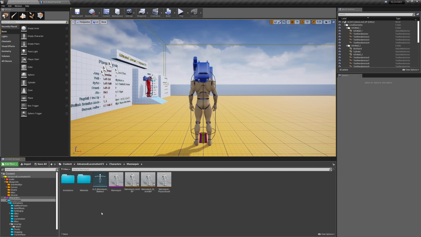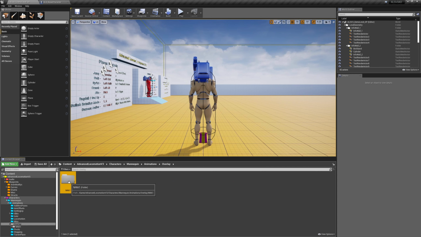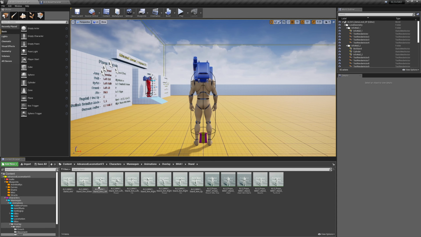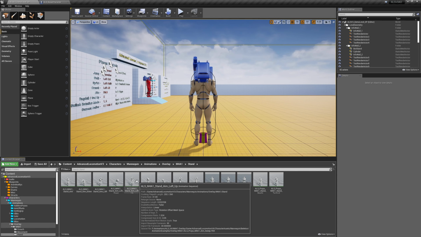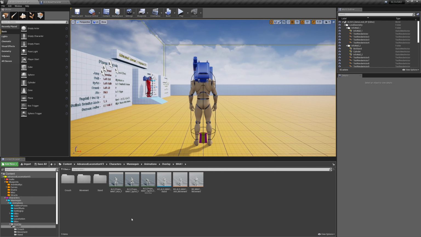Now we can get ready to start editing our mannequin animation blueprint. Before I do that, I just want to go into the animation overlay and then into our M4A1 folder, just so we can go over a couple of things. I'm going to be utilizing the standing animations for this tutorial. And so we have a bunch of different animations. We have the running animations. So then inside we have the standing, we have aim, we have the aim offset animations, and then we have a couple different idle ones over here as well.